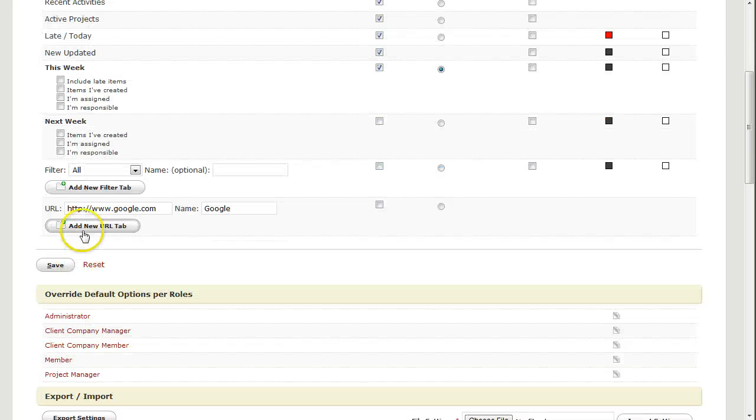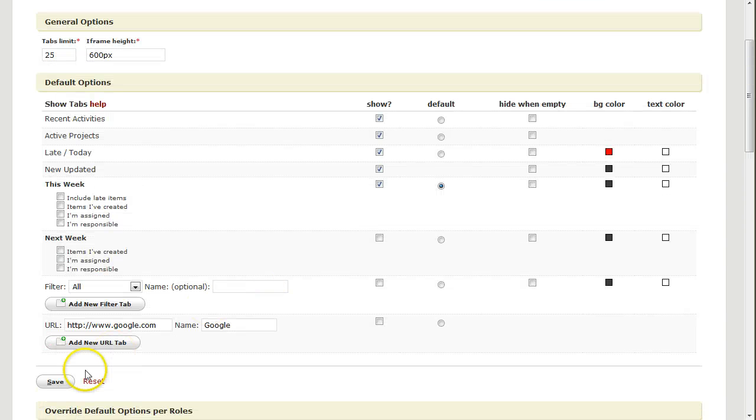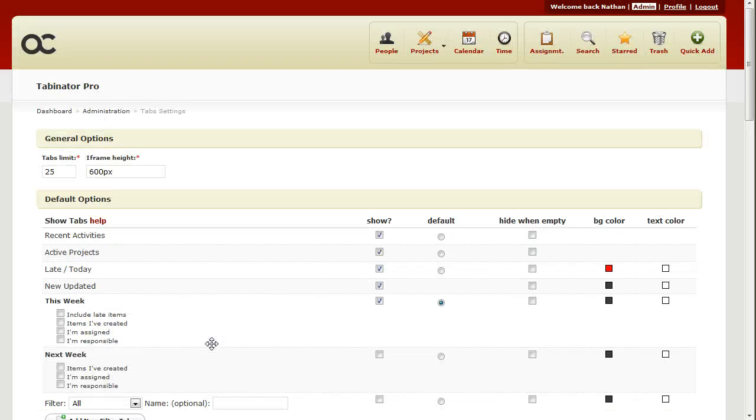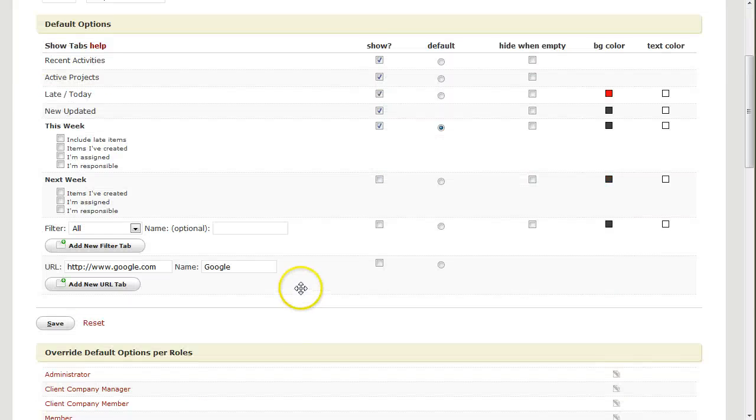And that includes the filter tabs. You can set up as many of those as you want. You can set up as many URL tabs as you want. And this functionality, once you hit save, means that every user, when they log in, will get the same new tab. So if you adjust it and you want to change it at some point, you can change it, and they'll all get the same setup.